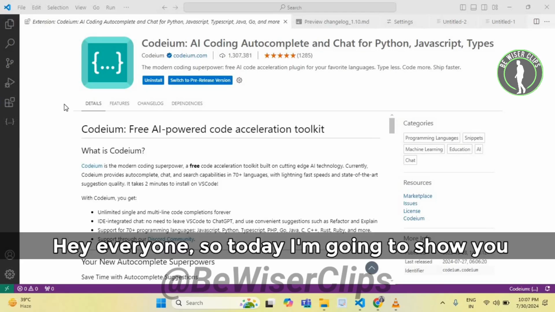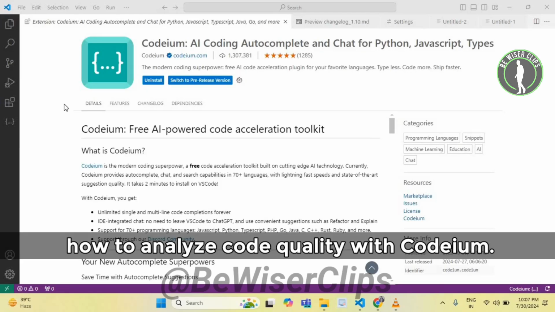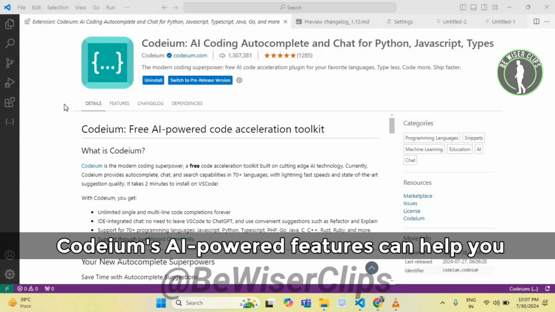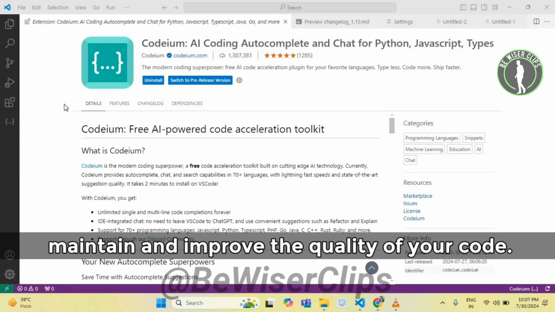Hey everyone, so today I'm going to show you how to analyze code quality with Codeium. Codeium's AI powered features can help you maintain and improve the quality of your code.